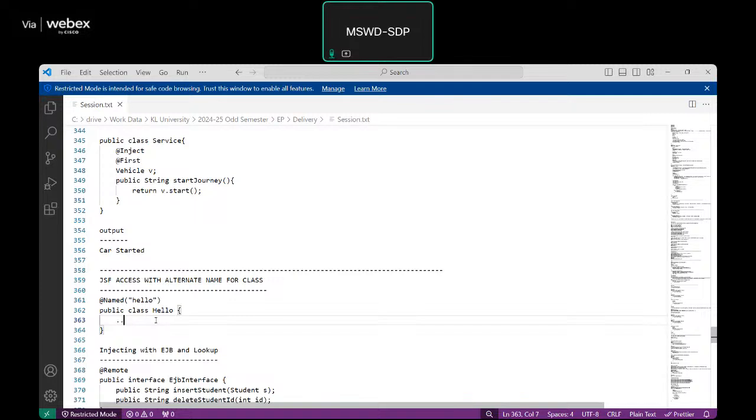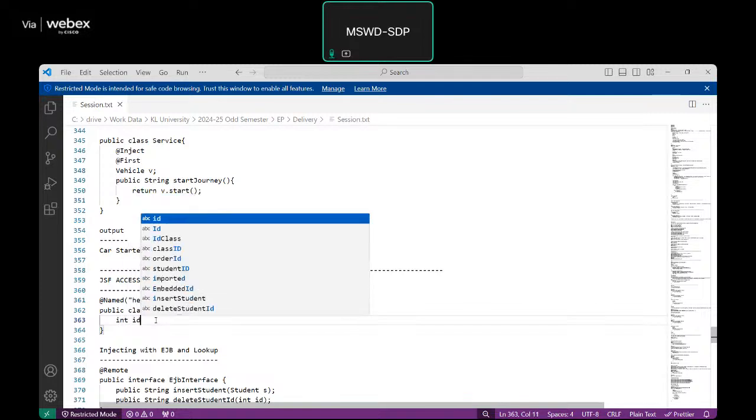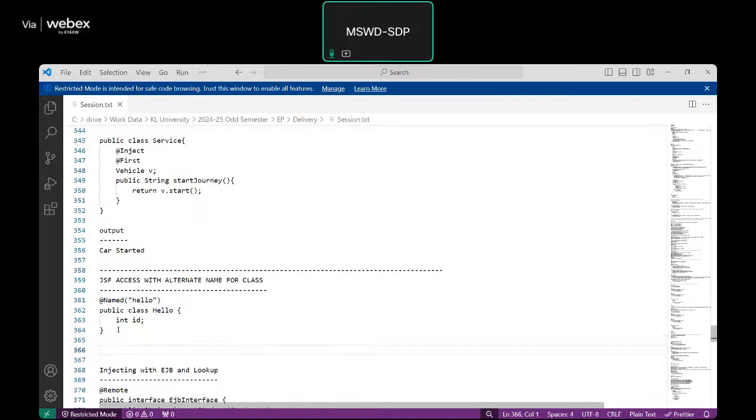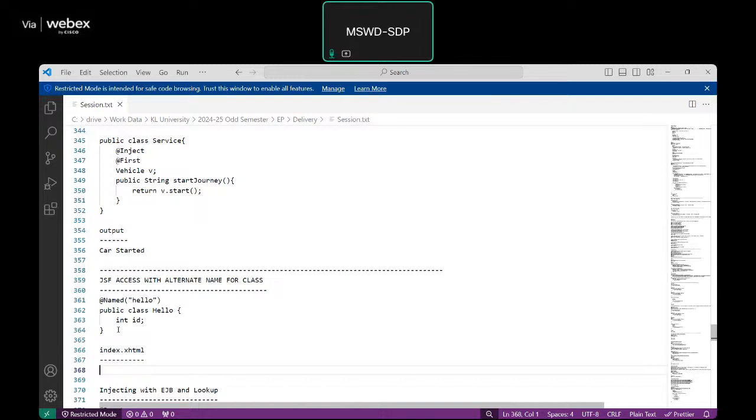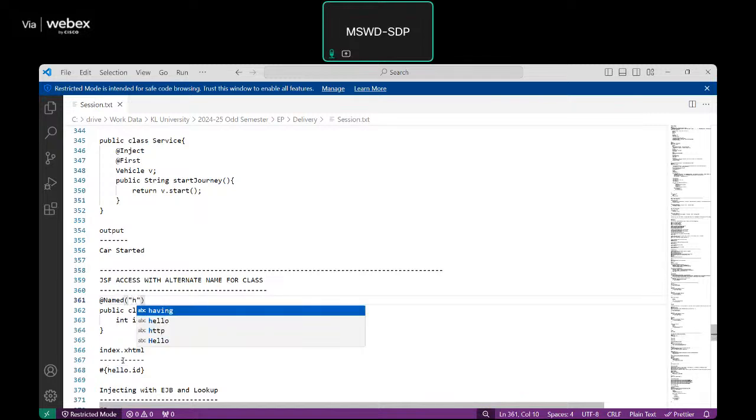For example, here I'm having int id. I will go to the JSF page, index.xhtml. In index.xhtml, I can access #{hello.id}. Like this, I can access. Understood? This hello I'm saying in @Named. If you say h here, you can access h.id.